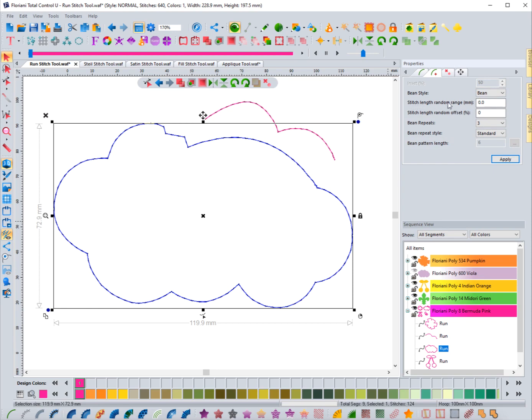You can see stitch length random range is set at 0. You can just change the randomness of the stitch length right here. Stitch length random offset will actually offset stitches a little bit if you change that. But really the most things that we do is right here in the bean repeat. A standard bean is a 3-ply, meaning each stitch will go forward, back, forward. Then it'll progress forward, back, forward, forward, back, forward. And that creates a nice thick line. But you can do a 5-ply, a 7-ply, a 9-ply, and 11-ply. And so what does that mean?